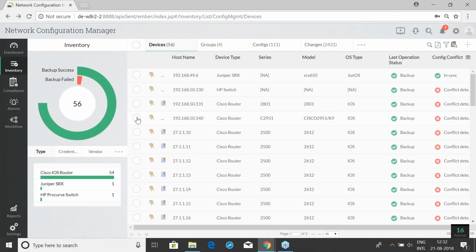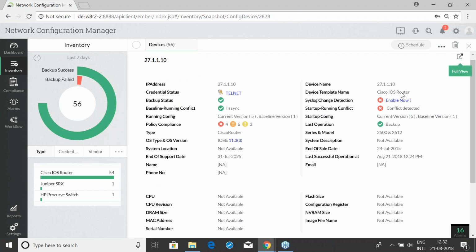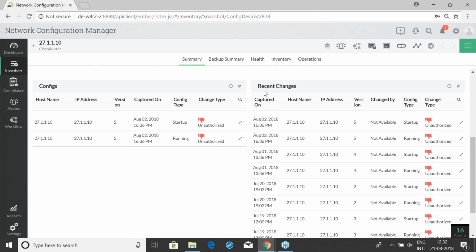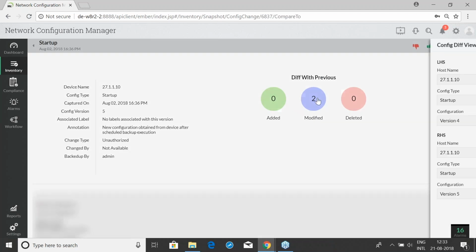To check the changes made in a particular device, click on a device and go to the device snapshot page. Here you can see the recent changes made in the device, at what time the change was made, the host name, the IP address, the version number, who made the changes, and the type of change, such as authorized or unauthorized. By further clicking on it, you can also see the difference with the previous versions.